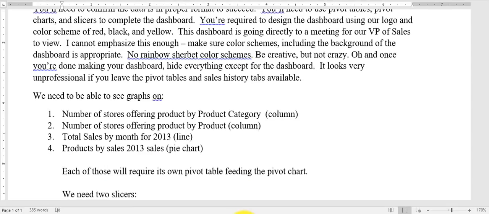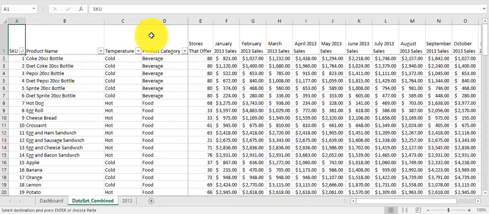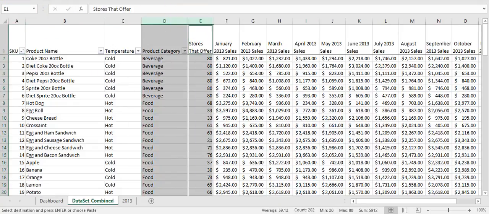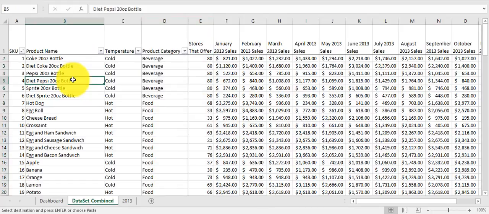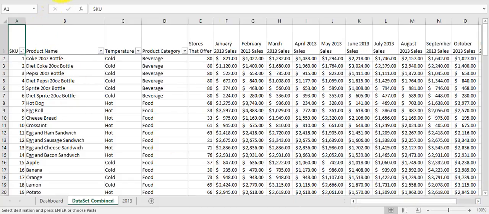I'm going to create the first one. Number of stores offering the product by product category. What you might do is say, hey, see product category, number of stores that offer. Why don't I create a pivot table off of this? Wrong. As I said before, create your pivot tables using all of the same data, even if you don't use it. Excel hates it when you don't do that.